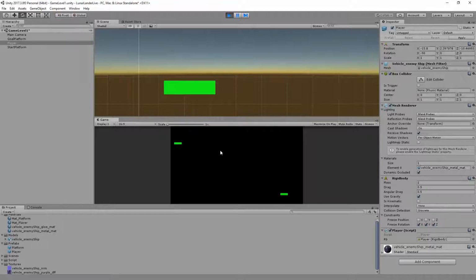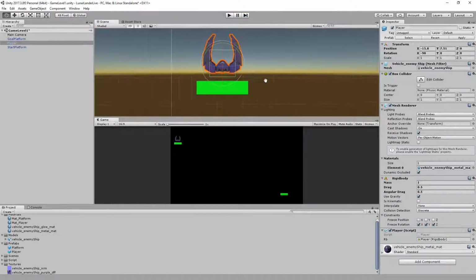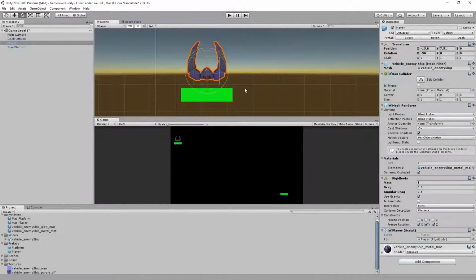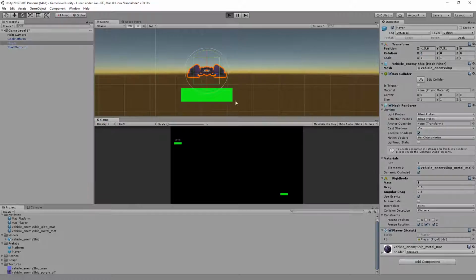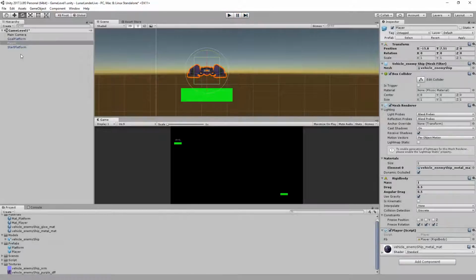Yeah, look at that. It is falling in the wrong direction. I have a feeling it's falling because we've rotated it, which means we now have a different up angle. So let's go ahead and hit play again. And up, yeah, so you'll notice it works fine. The problem is our ship itself is rotated.